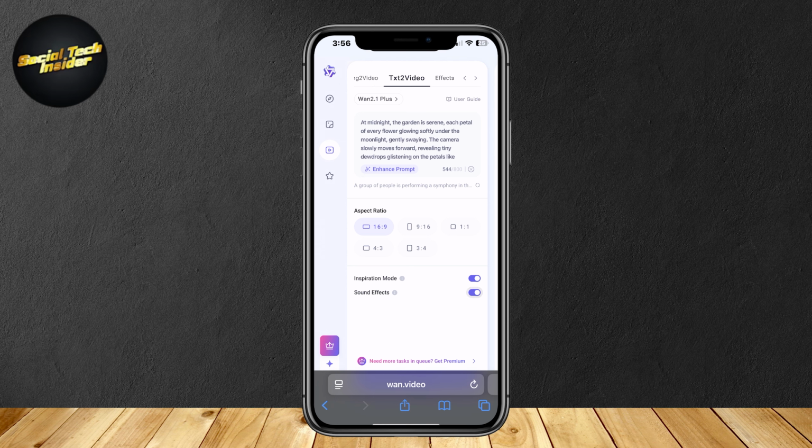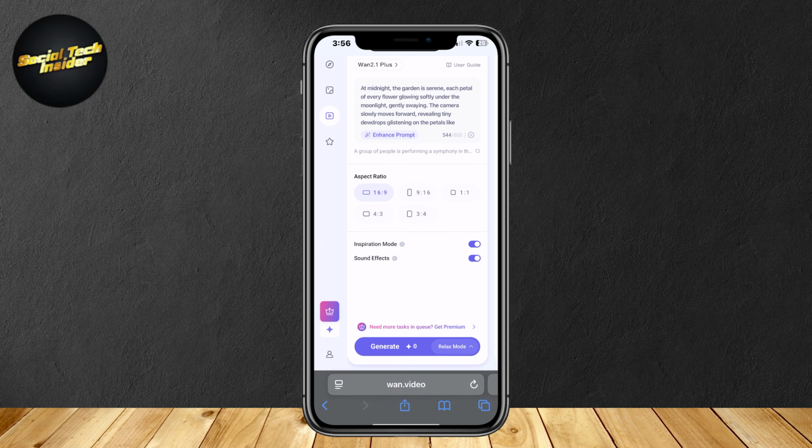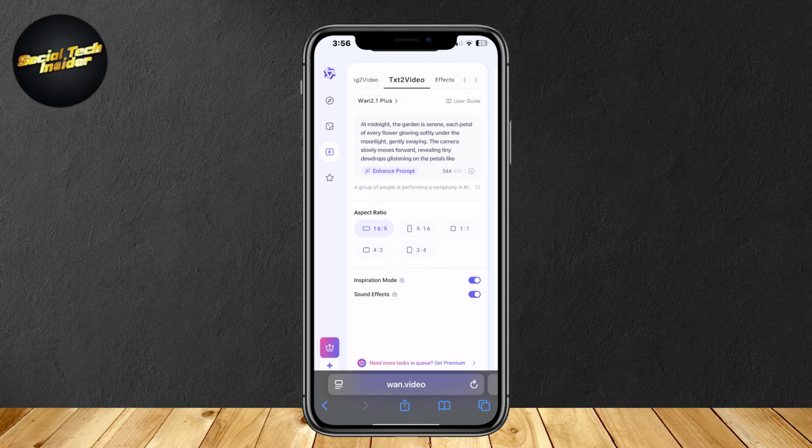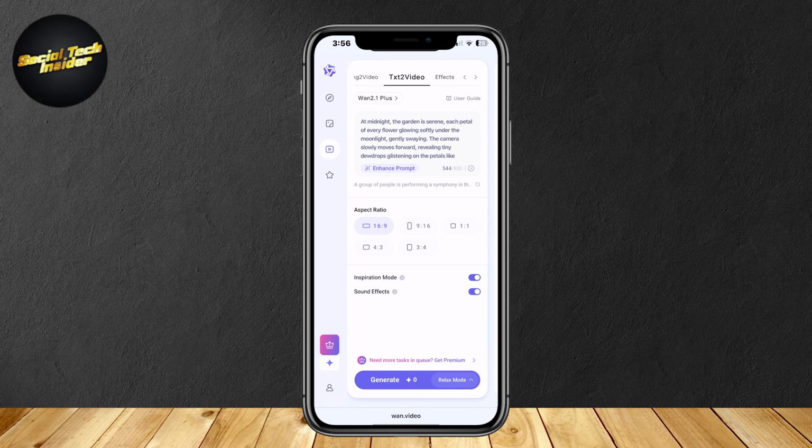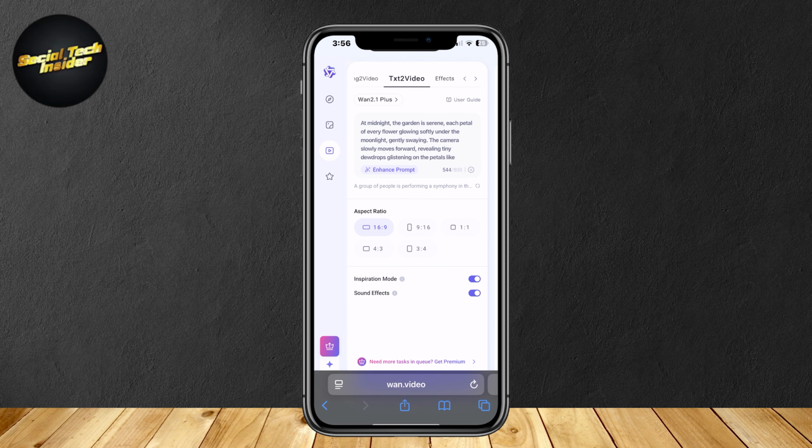Now, if you want sound effects, of course, you can do that as well. And now at the bottom, you can tap on generate to generate this prompt. So it really is that easy. This is one.video, and you now have a generated video. So I told you it's free 100% and it's actually working.